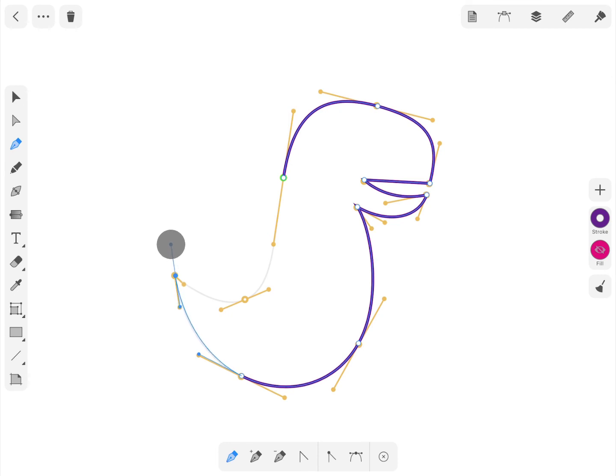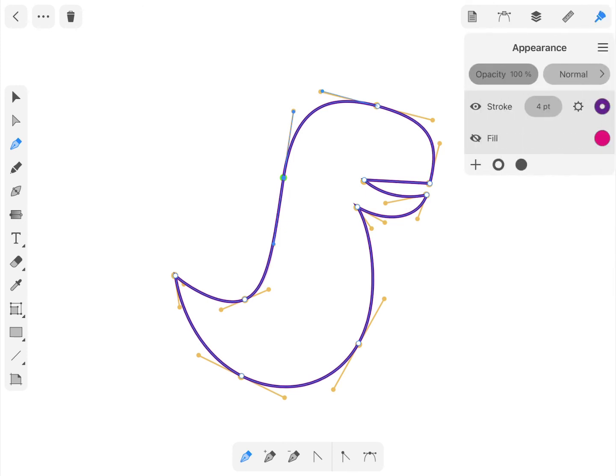Hold down the second finger to split the left direction line. Adjust them accordingly. Release the second finger and proceed to our next point. Tap and drag, then finally proceed to our starting point. Tap on the starting point to close the path. Once we did this, we can fill the created shape with a color using the Appearance panel.